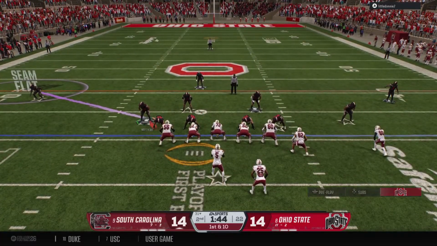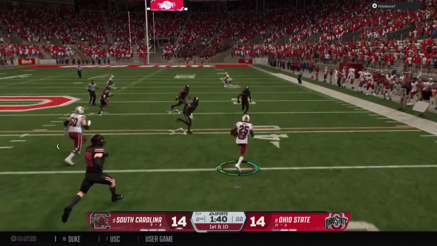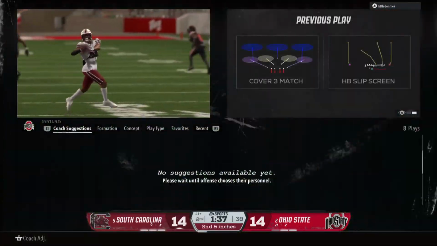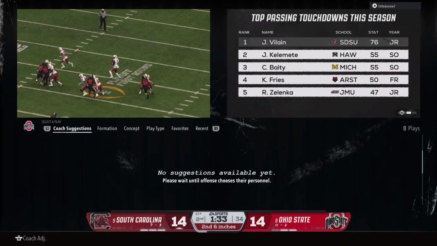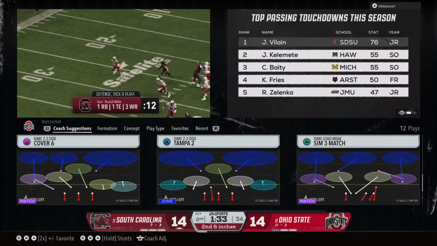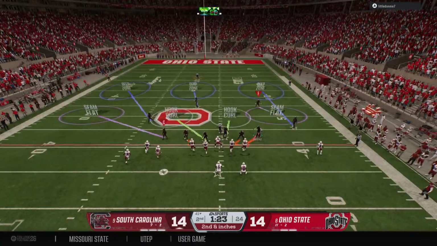The Gamecocks starting a new series here on 1st and 10. Looking to set up a screen pass here. Screen plays are risky because the defense can get to the quarterback, and it also can be covered. Many times, the quarterback just throws it away. Here they get some positive yards. Second down play coming up for this offense.